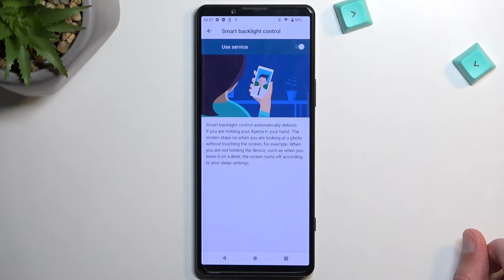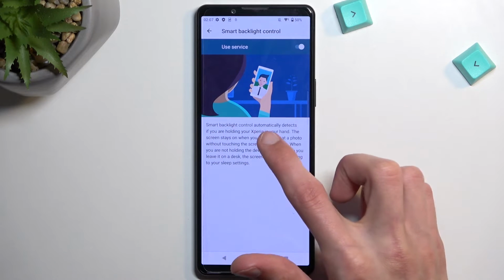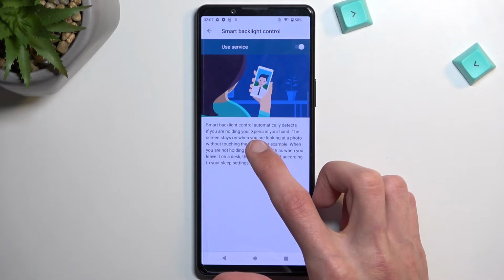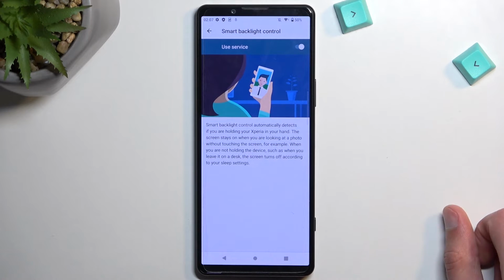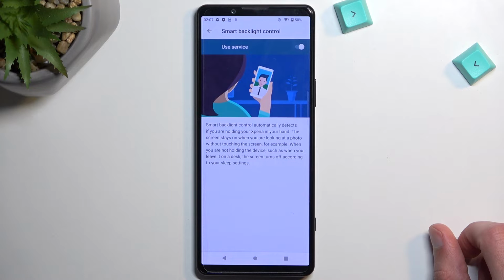So I assume it might be using front-facing camera just so it can check if you're looking at it. It's not really specified right here, it just specifies that smart backlight control automatically detects if you're holding your Xperia in your hand. Not really saying how, so if you have a problem with a front-facing camera being used for that, you might want to stay away, but it also could be that it's not using it at all.